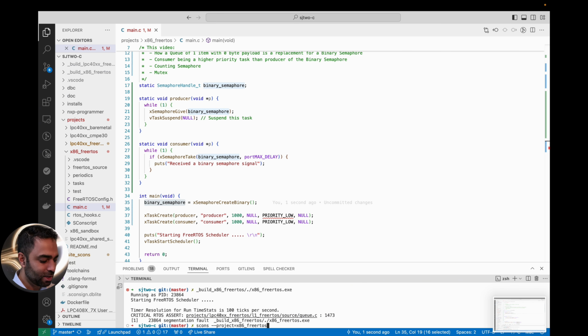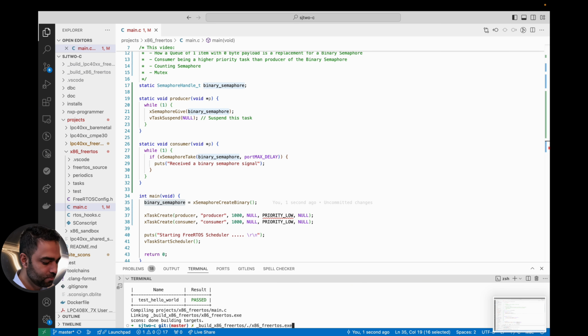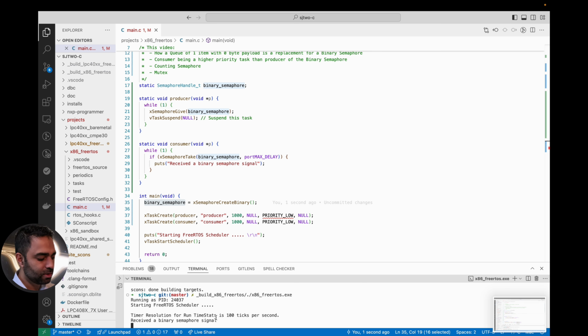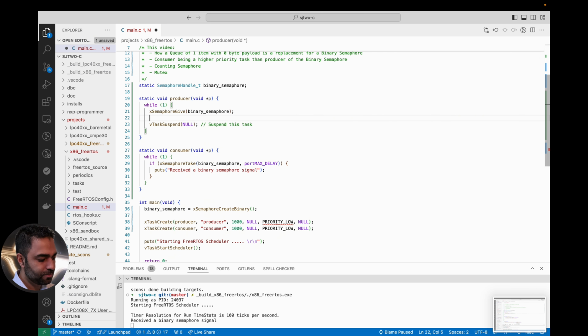Now, if I run this program, it will run correctly. It doesn't crash. What the program does right now is the producer says, I'm going to give a signal, and the consumer is going to consume the signal, and then the program is simply going to end. Let's modify this program a little bit, where we give two signals after about 3 seconds.